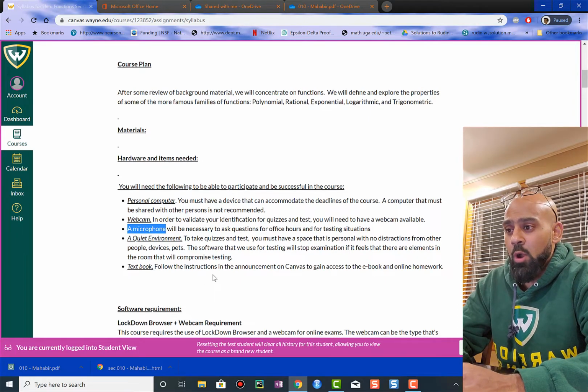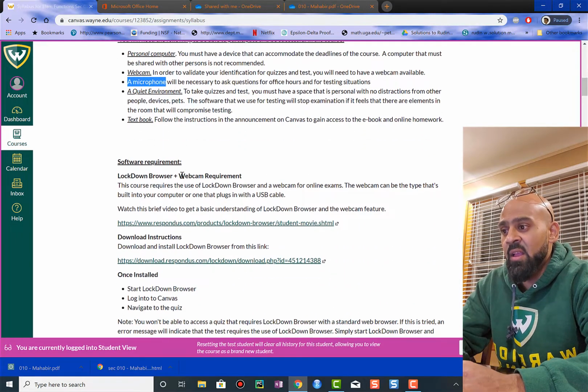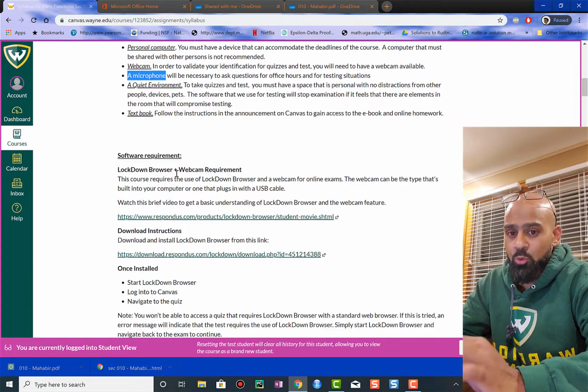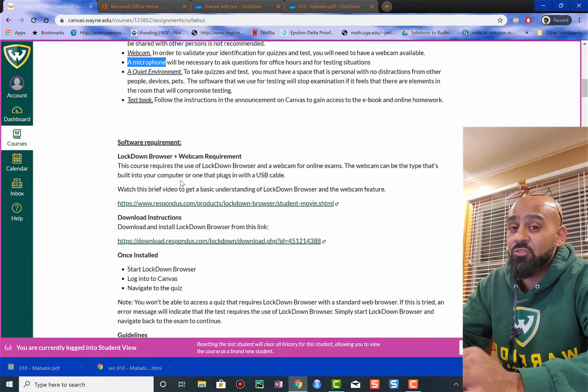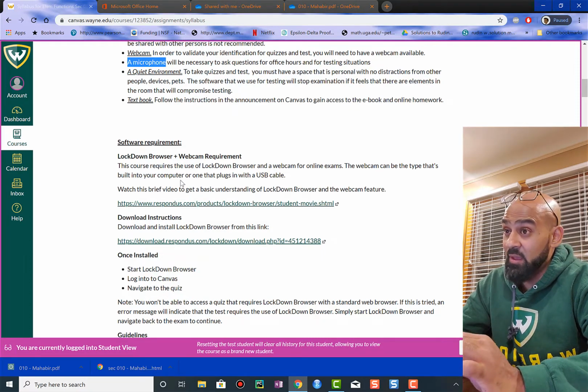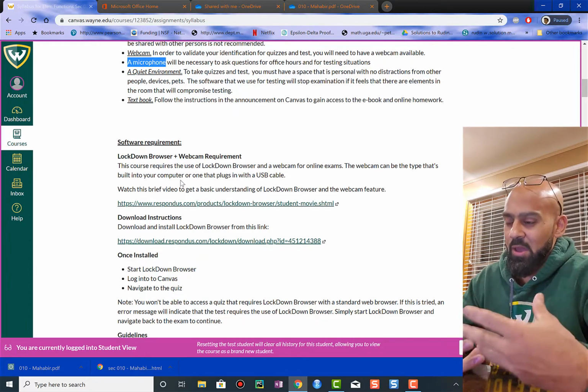Also, there's a software requirement. Read through this, and follow the instructions to a T. This is what's going to transform your computer into a monitor, and it's a person to monitor you, okay?